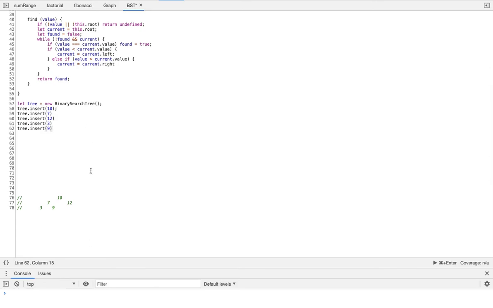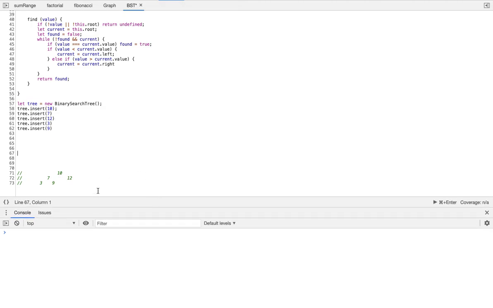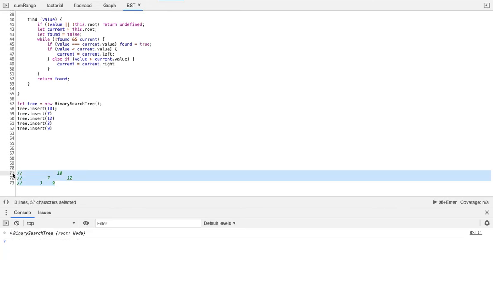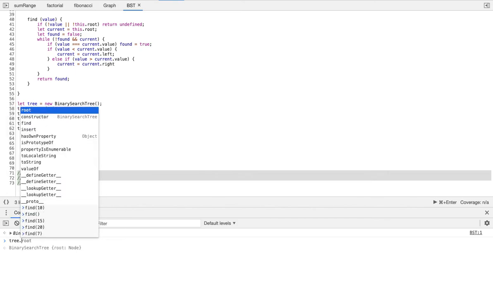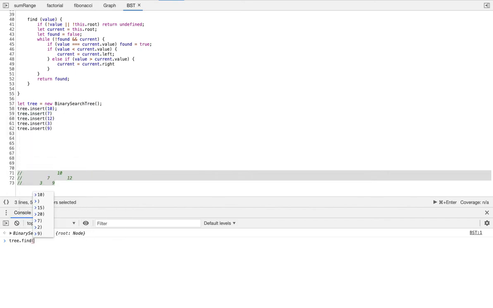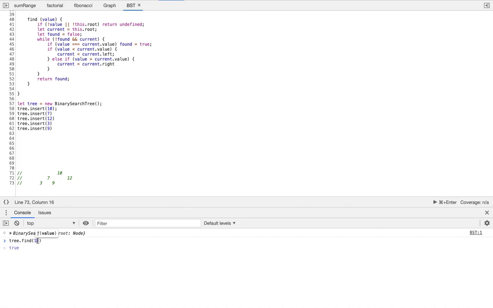Now let's go ahead and test this out. I'm going to expand our console and run this code, and we get our binary tree here, which is building out this tree. Now within my console, I'm going to do tree.find, and first let's check for 10. It should be true. Look over here, it's true. Let's change that to 12. It's true again. How about 9? It's true.